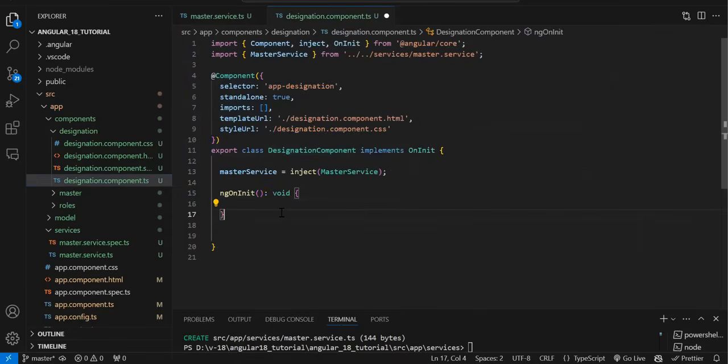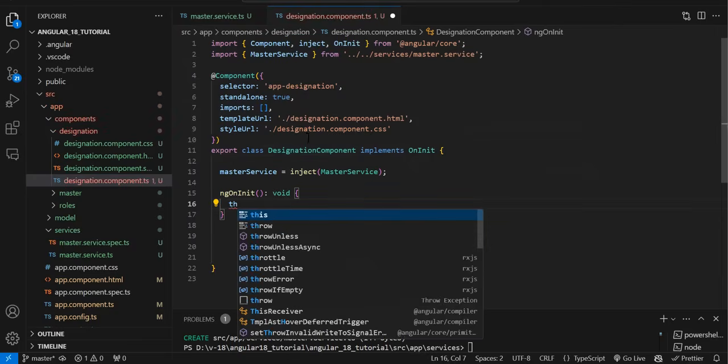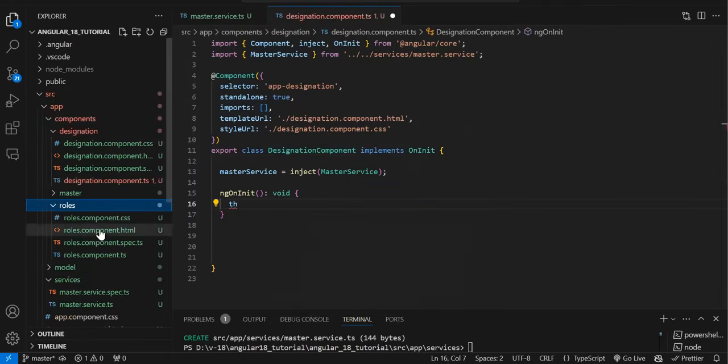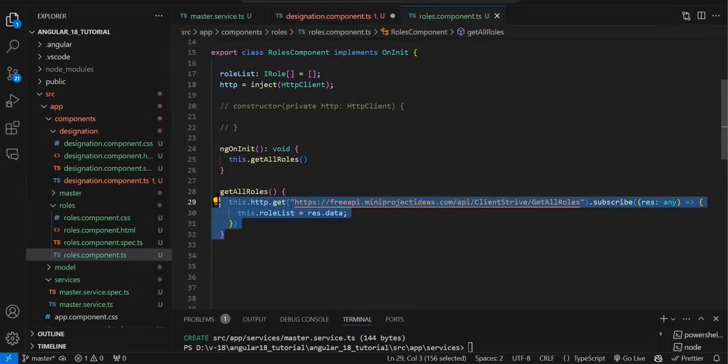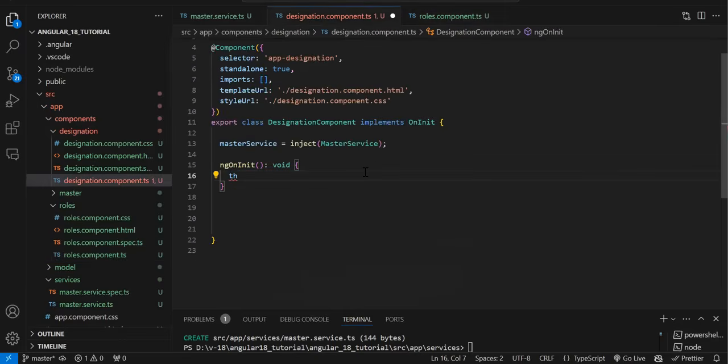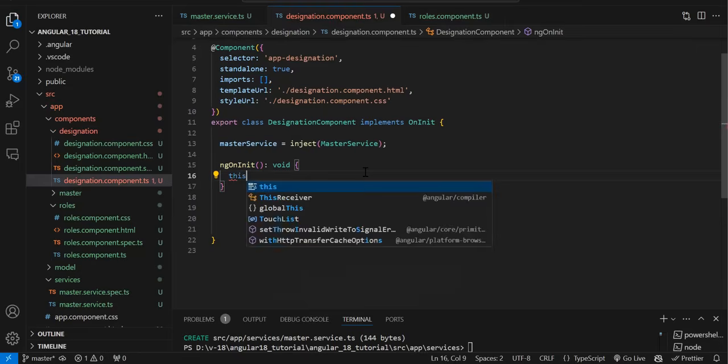Fine. Now we can directly subscribe into this also. How do we do that? In the earlier component, the role component, we created a separate function, and this function we called over here. Now over here, I'm just showing the variation. In the ngOnInit also, you can do the API call function.